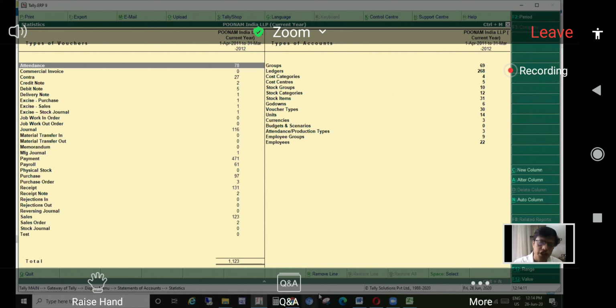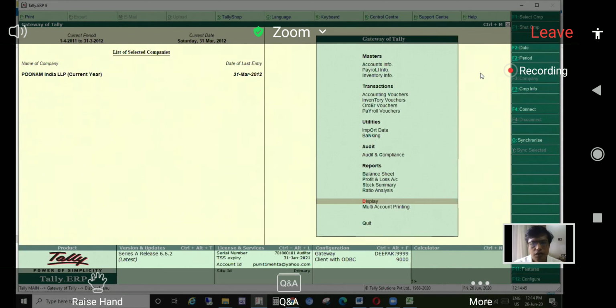How many transactions are there? 1,123. How many employees are there? 22. Ledgers 268. So on and so forth. While you understand the efficacy of data, or whether the data is complete or not, from one company to another when we are doing an export, import, or whatever it is, from an audit perspective also, we should keep a note of this screen, that for each type of transaction, how many transactions are there. We will come back to this.